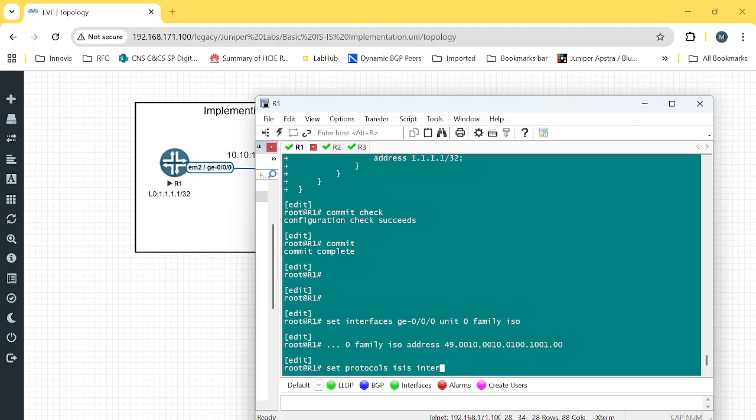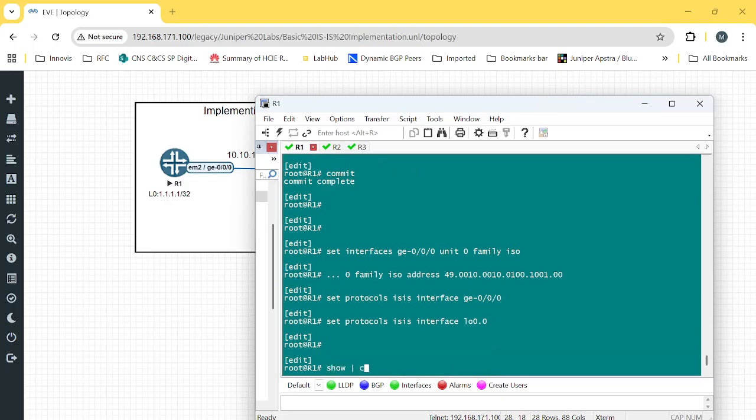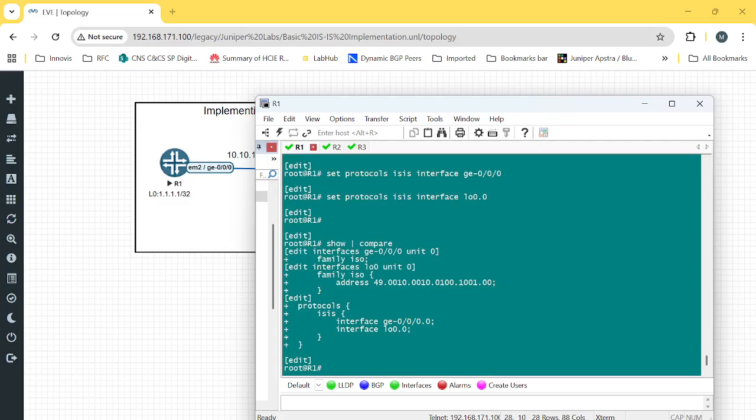Then we do interface ge-0/0/0. And then we also set protocols isis. I can just recall the same command, interface lo0.0. So if I do show | compare, you can see that we've configured the network entity. We've enabled family ISO on both loopback and the physical interface, and then we've activated protocol ISIS, and we've enabled ISIS on the two interfaces, interface ge-0/0/0 and interface loopback 0.